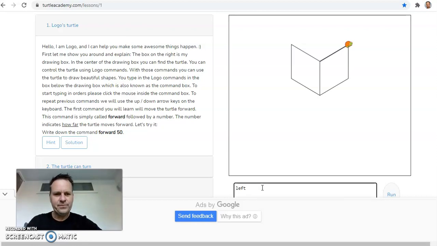Finishing off left. If we go 90 degrees and add another 30, we should be spot on there. So let's go 120 degrees. There we are. Forward 100. Left 60 degrees. Forward 100. And there's our cube.